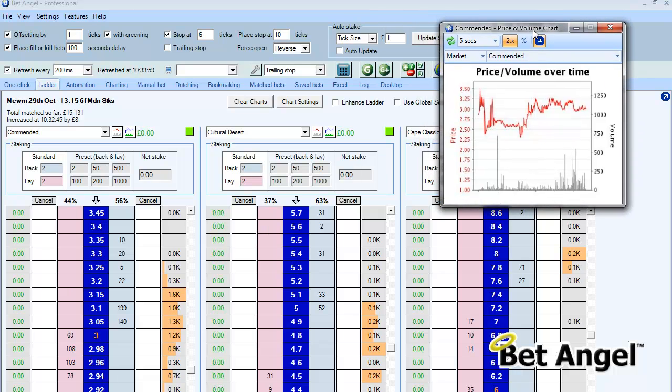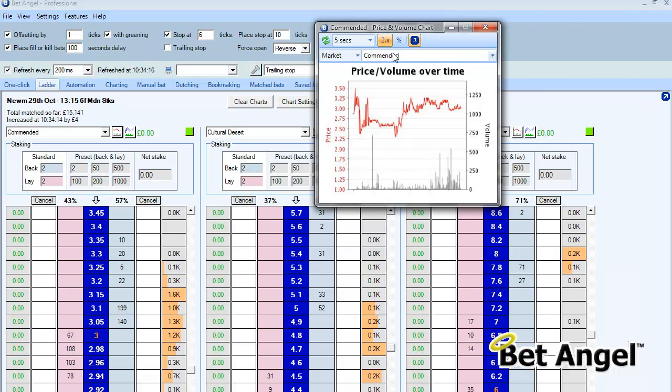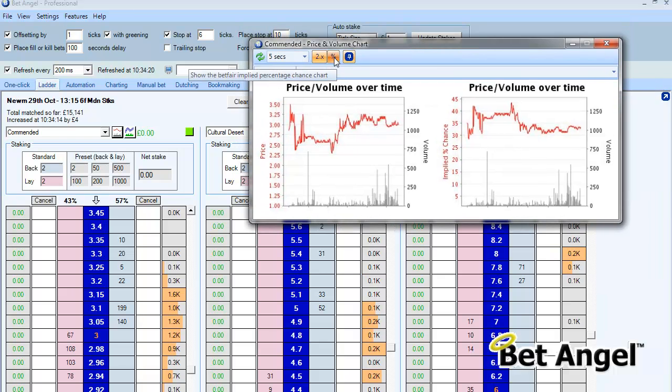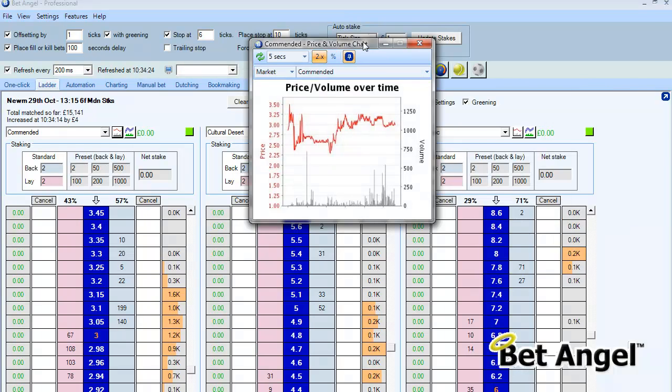Now there's another video where I highlight the discrepancies and problems that Betfair charts have. But that's another story. You want to watch that video if you want to understand that. But basically here you have the Betfair chart. You can display the Betfair chart as just odds or as the implied probability or both. Up to you how you want to do that.